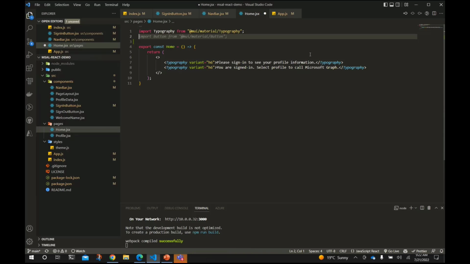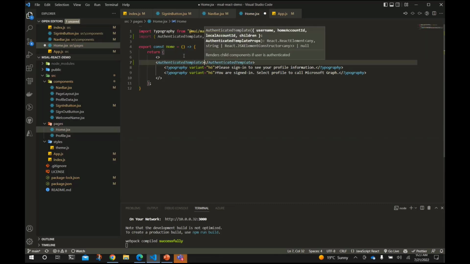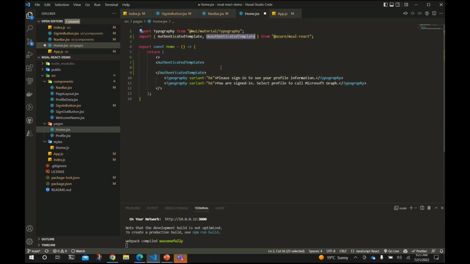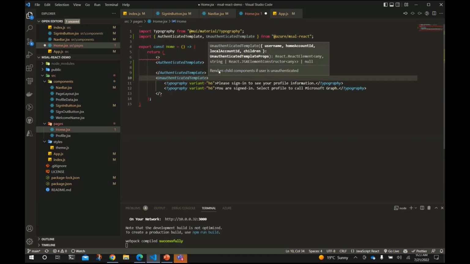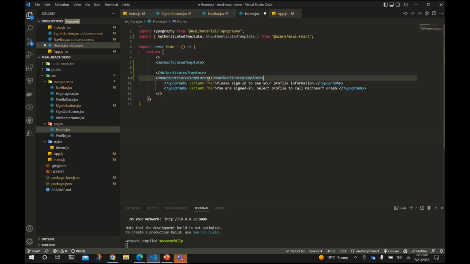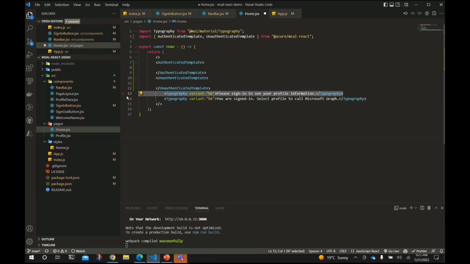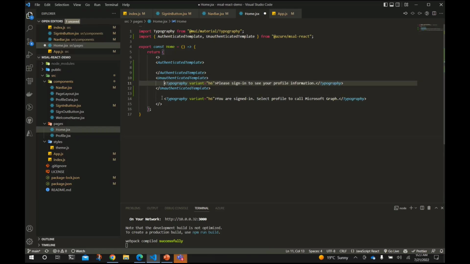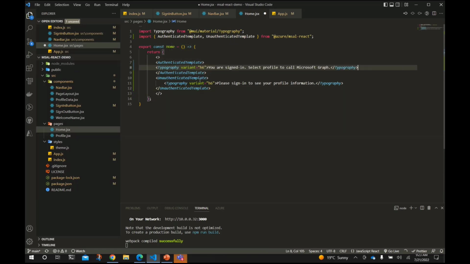So to do that, I could use the same hook, or I could use a template provided by MSAL React. So this is called authenticated template. And we also have an unauthenticated template. So I'll go ahead and use these guys. Perfect. Copy this as well. Okay, let's put this guy here. And this guy here.